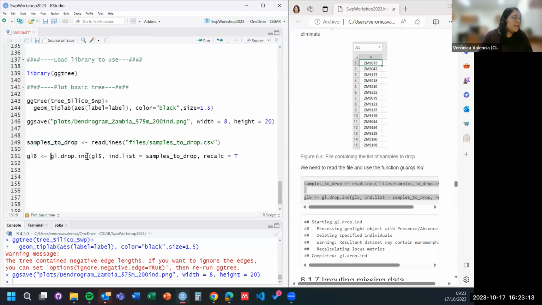The function is gl drop individuals, very descriptive. It works on our object, and the list is the one I read, samples to drop. And recalculate, yes, because when you filter markers you need to recalculate the stats, but when you lose individuals you also have to recalculate the stats.